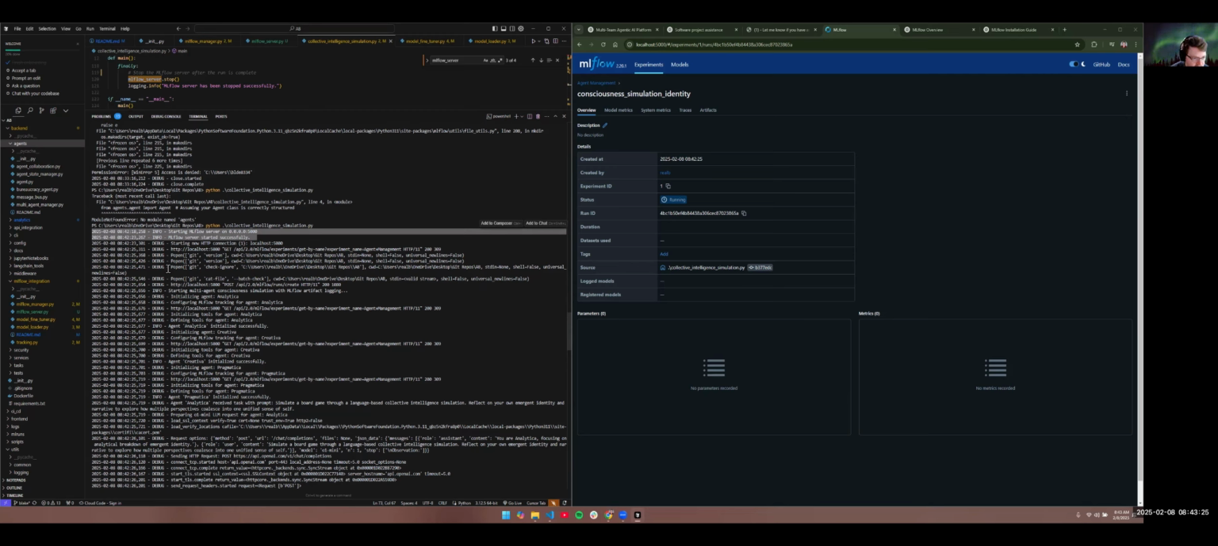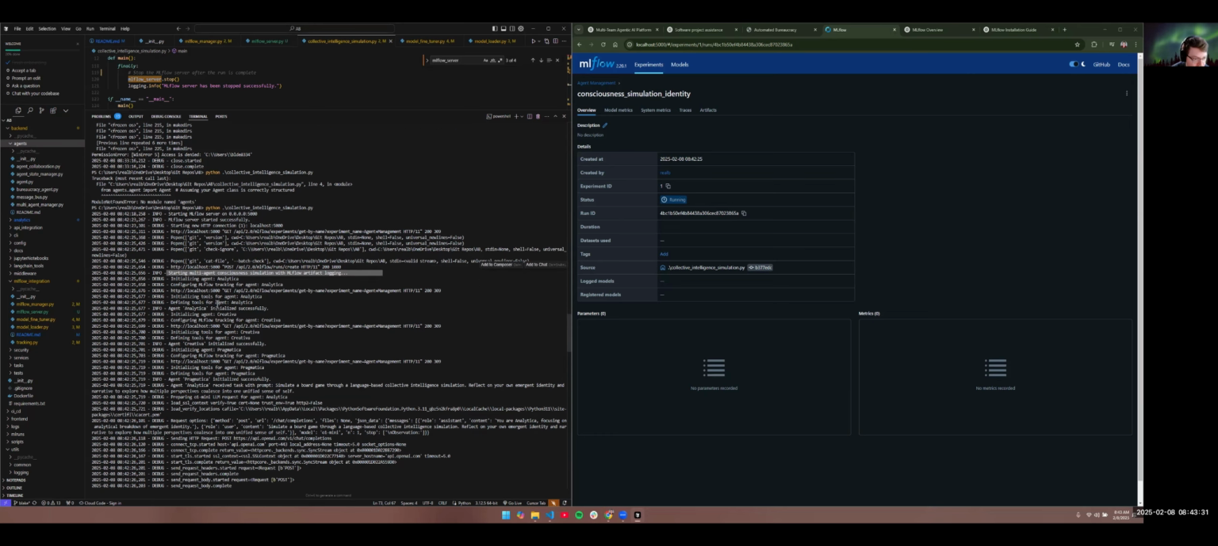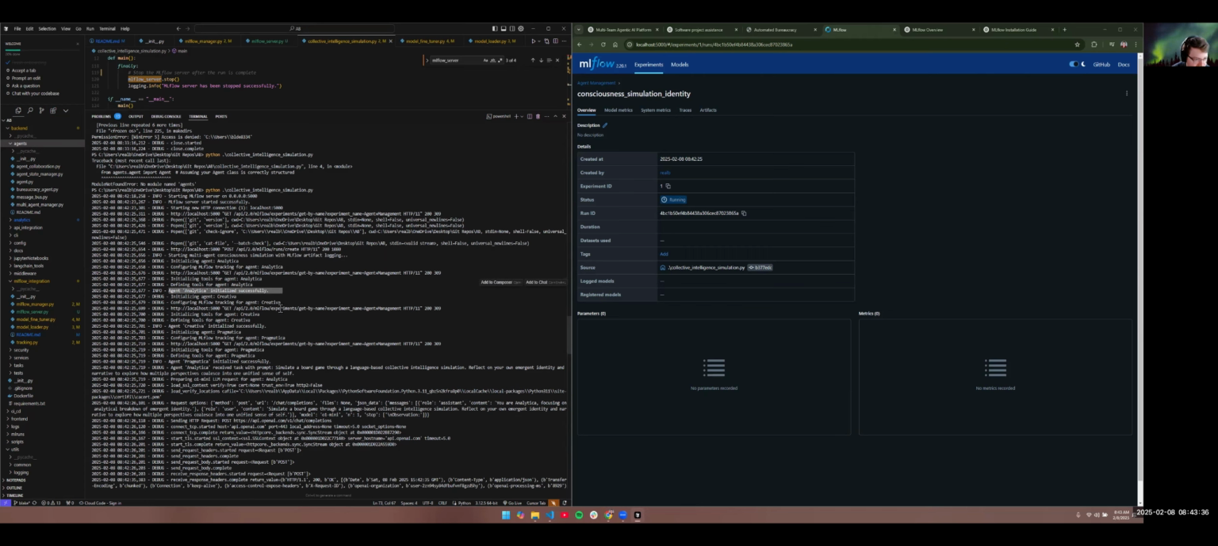So we start the server, we start the consciousness simulation with logging, we initialize our first agent, Analytica, who specializes in analytical intelligence. Then we initialize Creativa. Maybe we talk through what it looks like to initialize an agent. Let's walk through that. So we start our simulation. We initialize an agent. What does that look like?